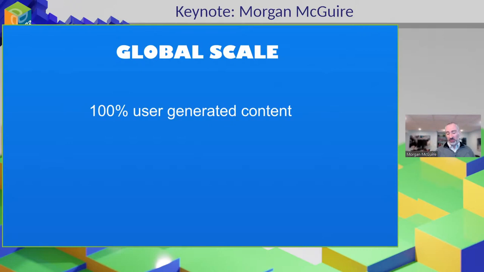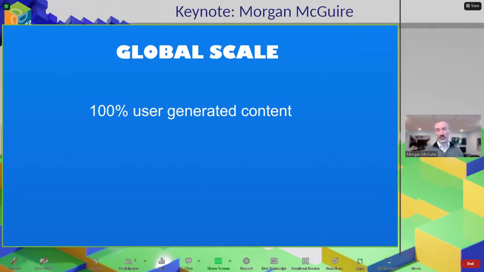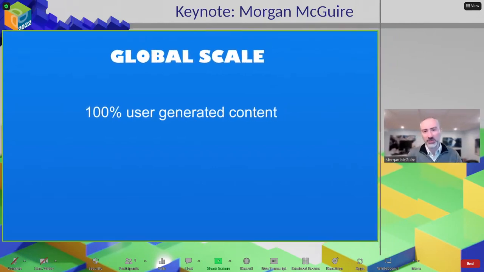And 100% user-generated content is a wonderful thing in terms of vision and values. It's a huge challenge in terms of technology because it means we have highly variable content. That can go from professional teams with professionally trained artists using tools, down to first-day novices who've just made their first CSG object with a couple of cubes and spheres.